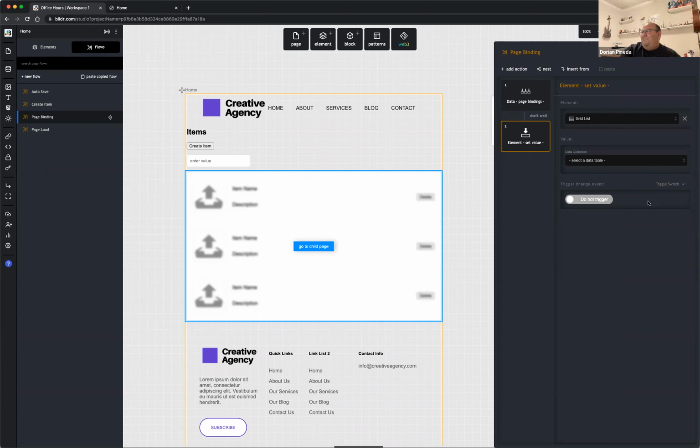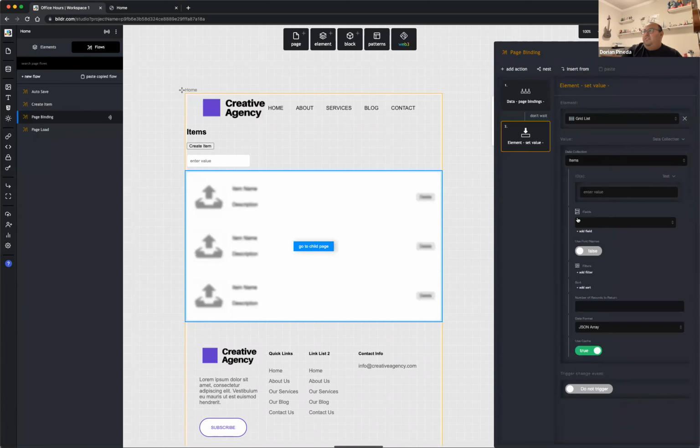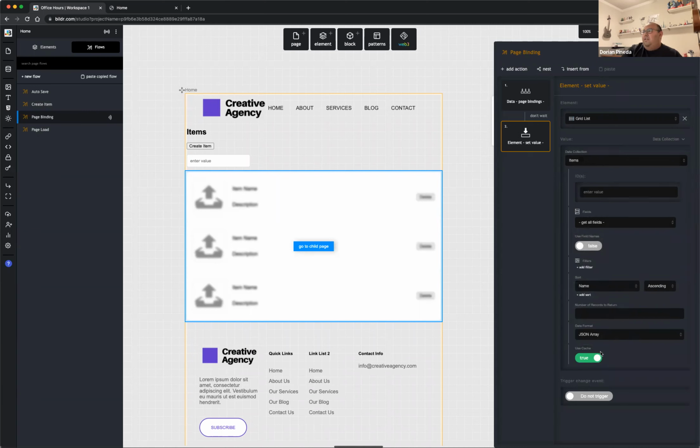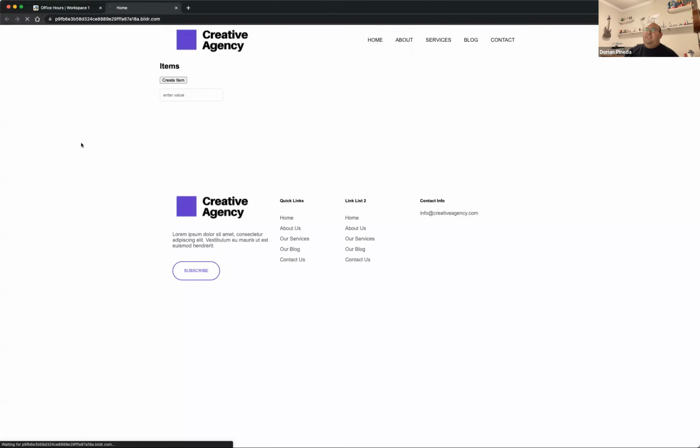Gotcha. Yeah. Well, if you get stuck, just chat us in Discord. I'm sure any of us here can help you get through that one. But what we're going to do here is change the type to data collection, because that's where I'm going to get the data from. We're going to select items. And again, you get the same settings there. We can say get all fields. You can set your sort, etc. So this part's basically the same setup that we manually did in the data binding tab.